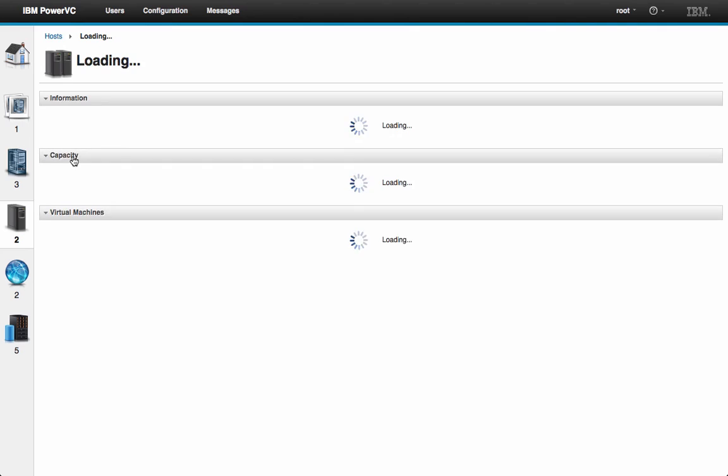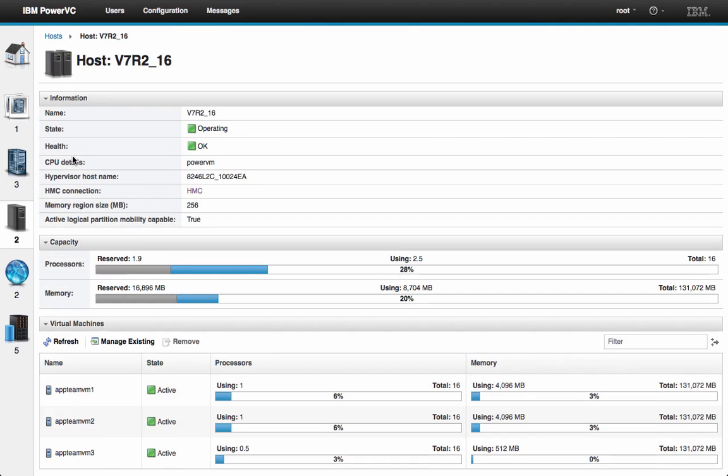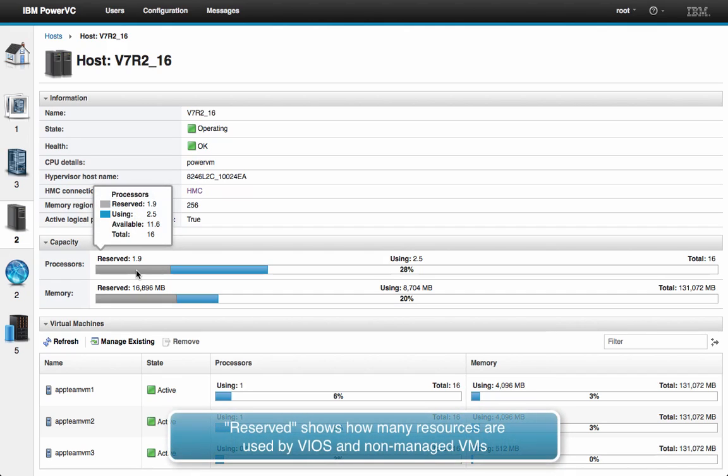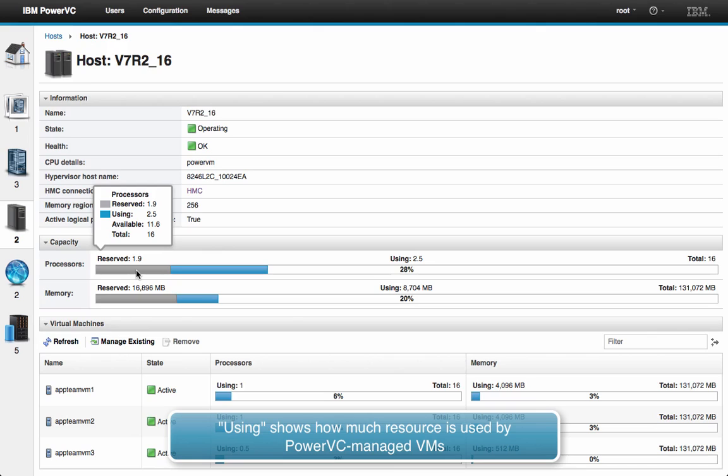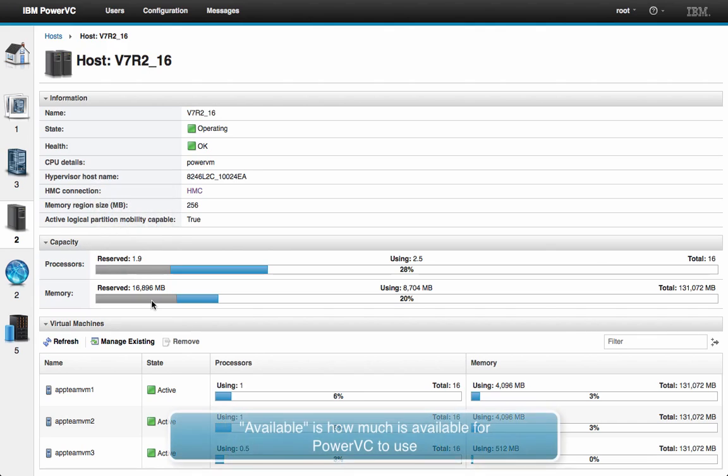If I double-click a host, I can see all kinds of detail, including capacity. Since a host would have other things running on it that Power VC is not managing, you will see those resources showing up as reserved. Any resources directly used by Power VC managed virtual machines is shown as using, and total is how much resource is available across the host.